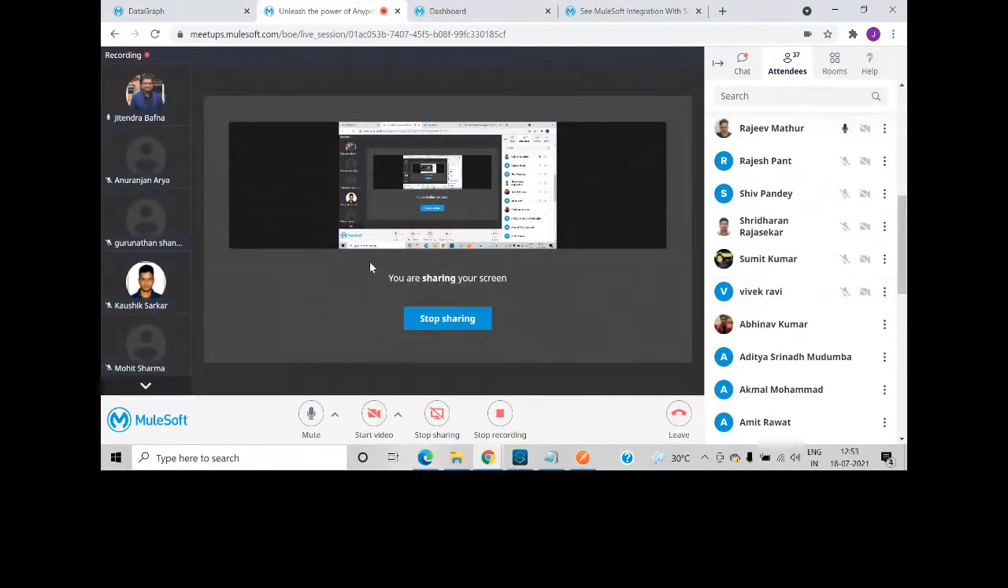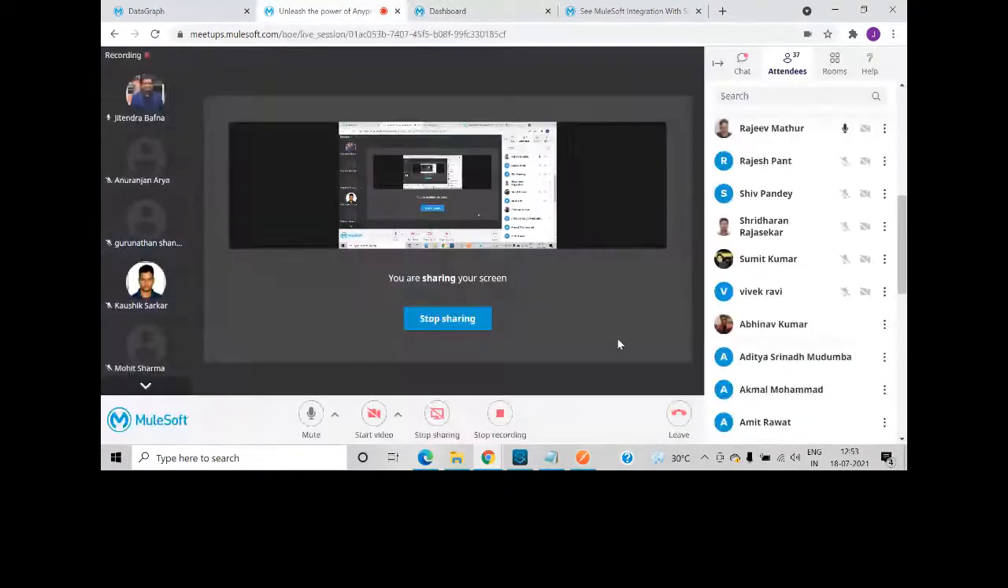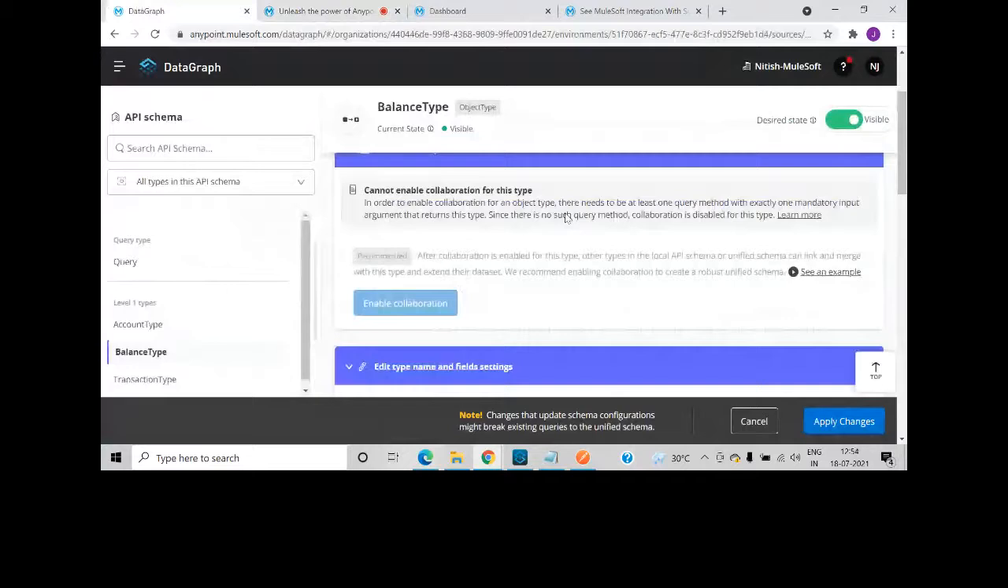Jitendra, can I go ahead? Yeah. Okay. As you said, this Anypoint Graph will have lots of fields, and it can serve many clients. My question is, do we have out-of-the-box functionality in the platform to restrict fields to specific clients? For example, if we have a banking application, I don't want to show certain fields to certain clients. Do we have that facility?